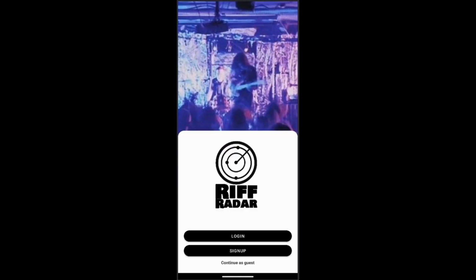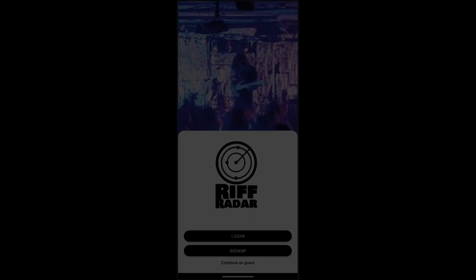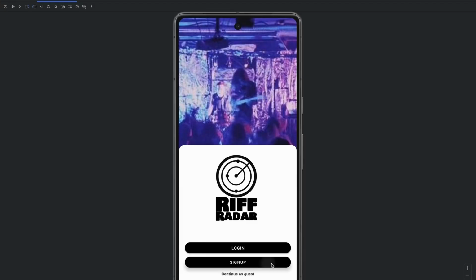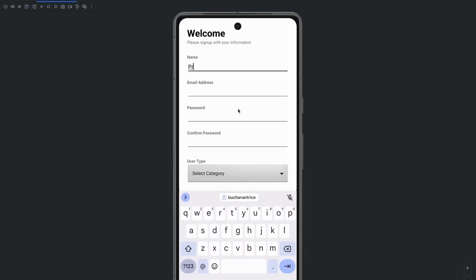This is an app made to organize the local music scene. To use our app, new users must set up an account, but we also offer a guest option with limited features. During sign up, everyone provides basic details such as name, email, and password and chooses a user category.